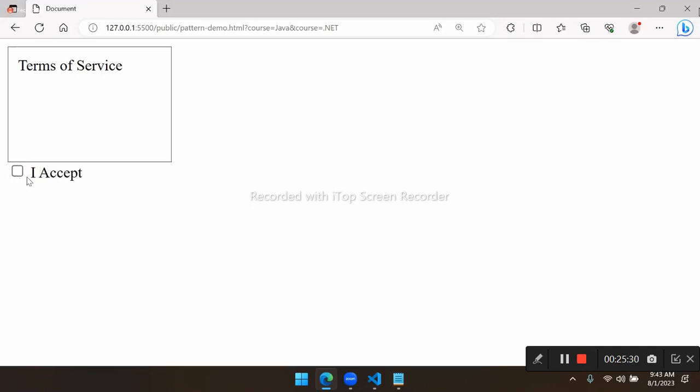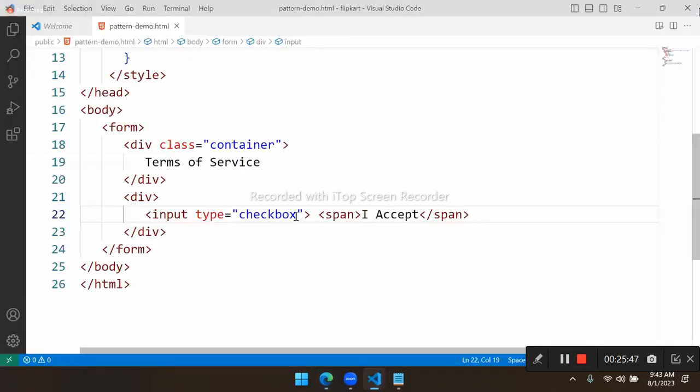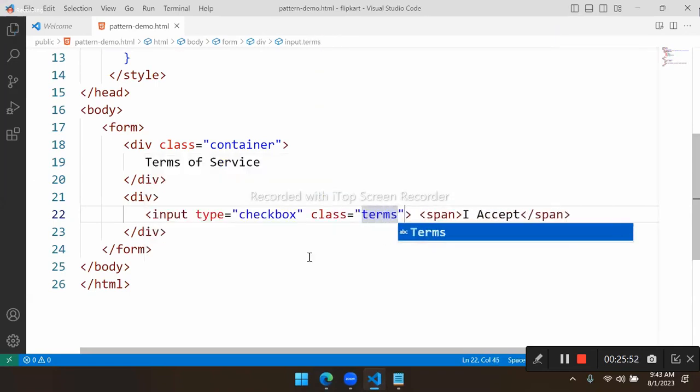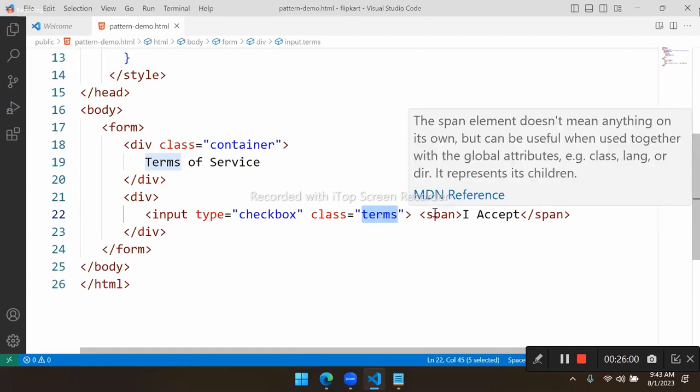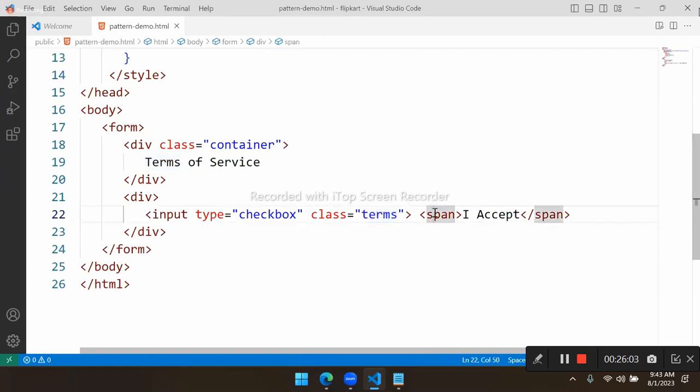How to verify whether this checkbox is checked or not? Usually we need JavaScript. But now in CSS, they introduced a new option which makes it very easy. How to access this checkbox? For that, I will give a class called terms. Terms is a class given for the checkbox. We can access the checkbox by using terms. Where is the span? Inside the checkbox or adjacent to the checkbox? It is adjacent to the checkbox. Adjacent is just beside the checkbox.